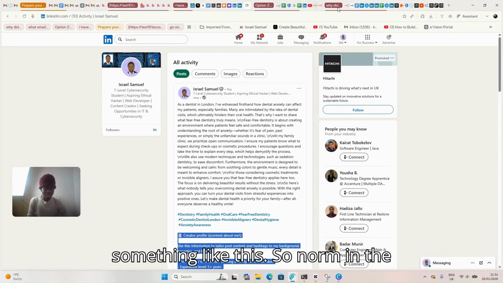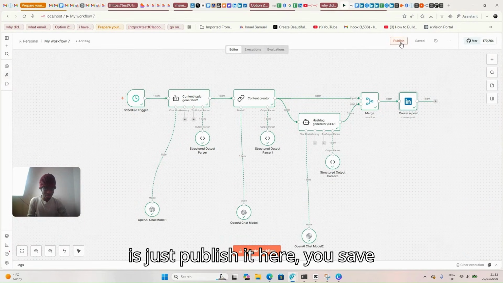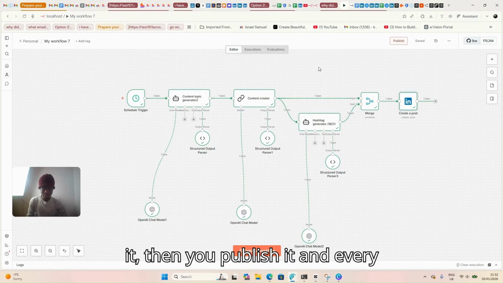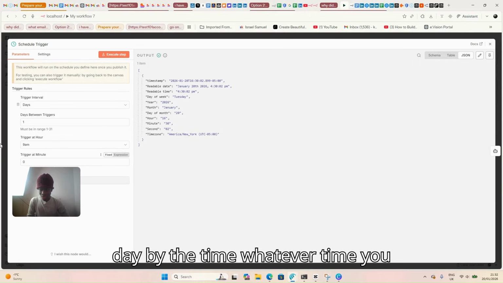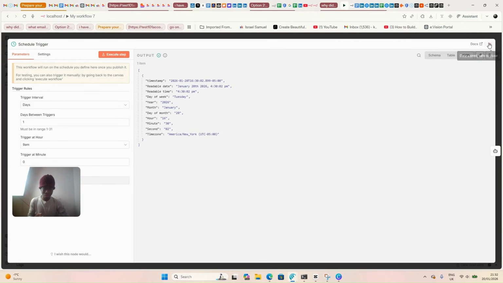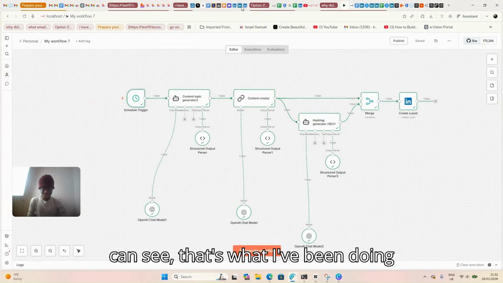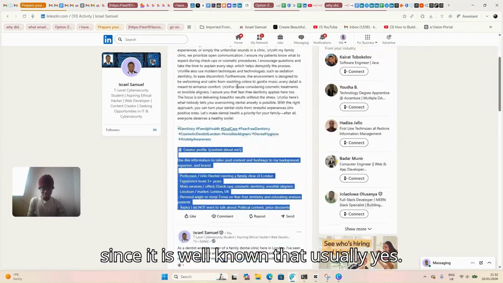So now in the workflow, all you need to do is just publish it here. You save it, then you publish it, and every day by the time, whatever time you set here, the post will automatically run, and it's posting on LinkedIn. And as you can see, that's what I've been doing since a while now.